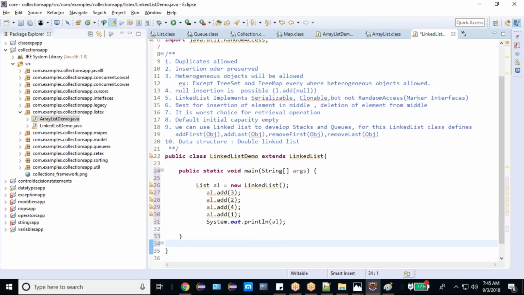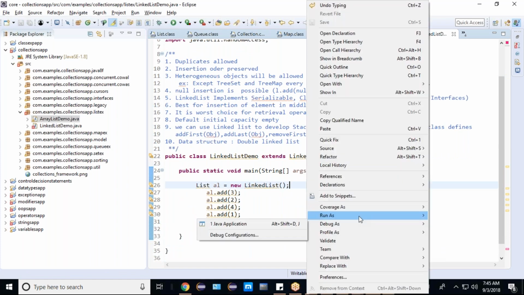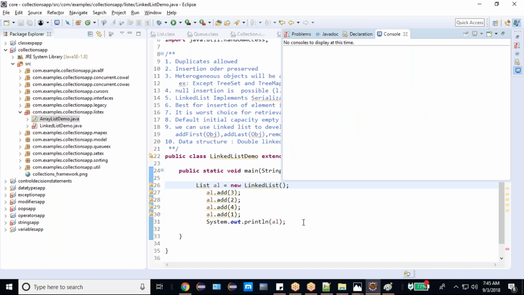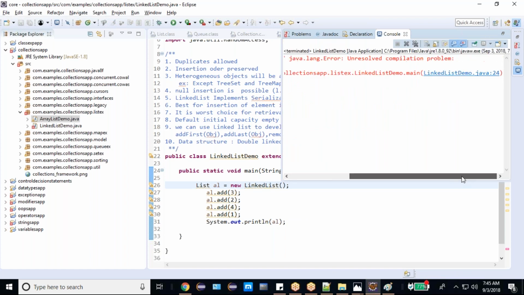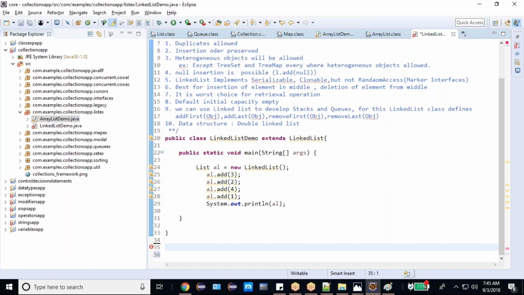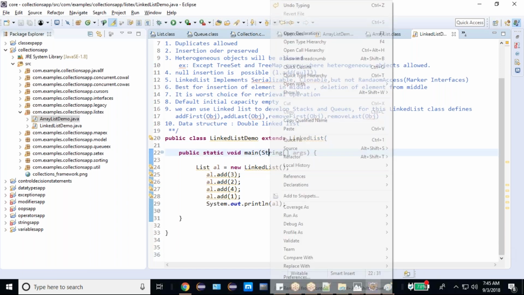Here I'm just storing 3 2 4 1, but I can store an employee object also, a person, any customized objects we can store. Whenever we are doing comparisons and sorting, I will tell about this. Are you seeing any compile time error here? No. One extra parenthesis is there.